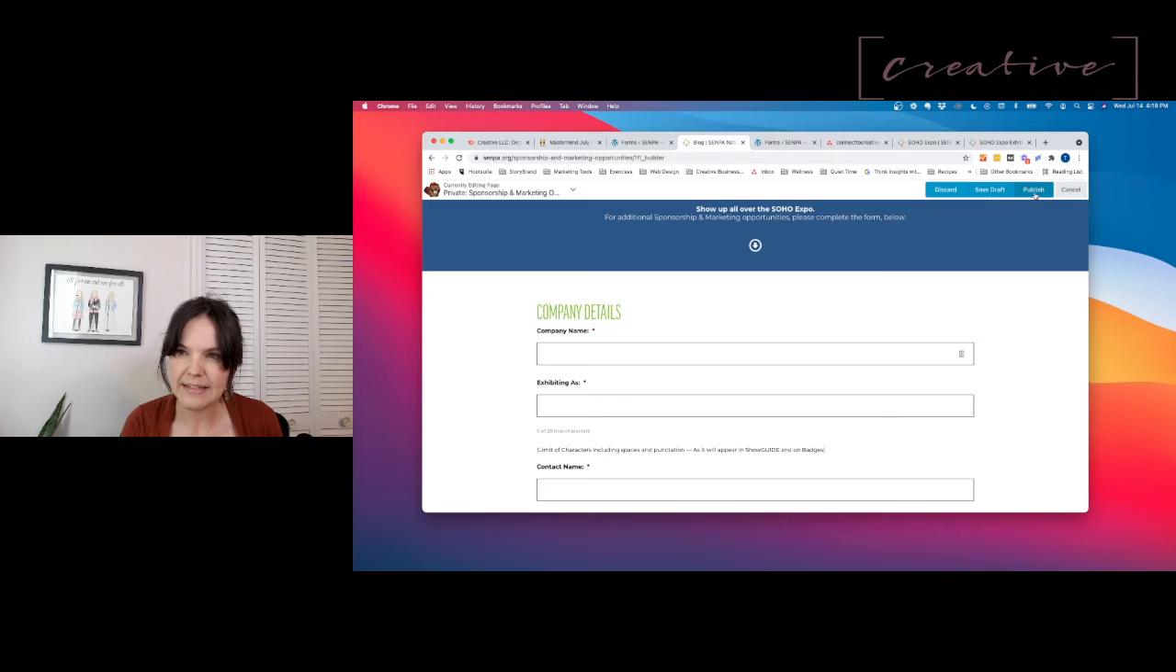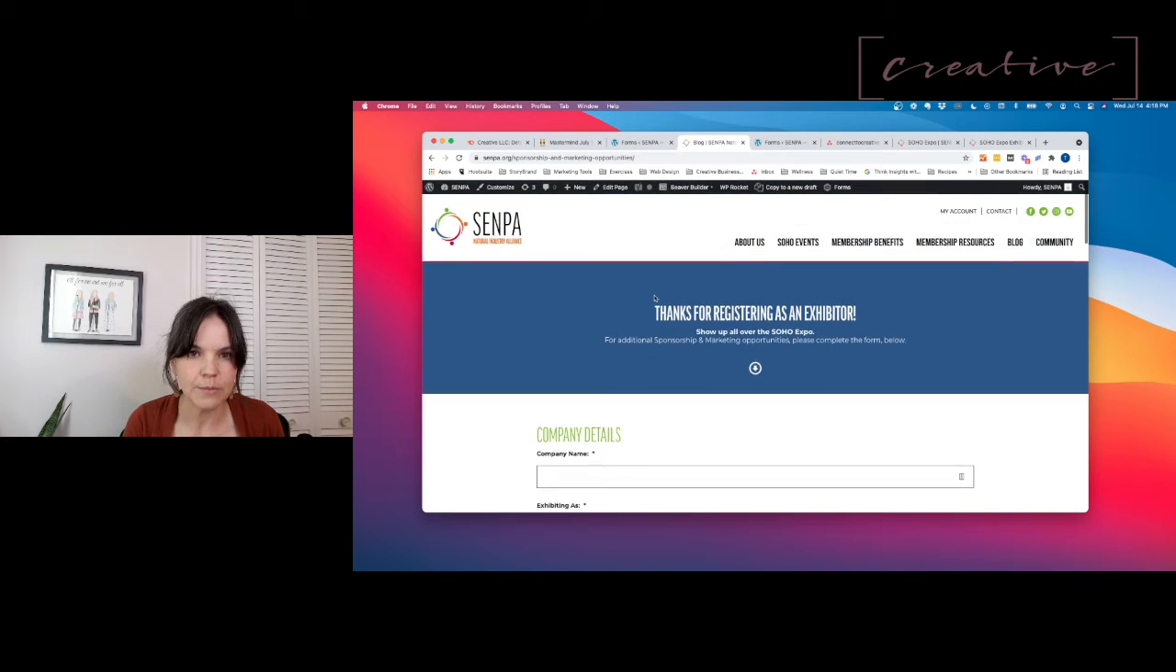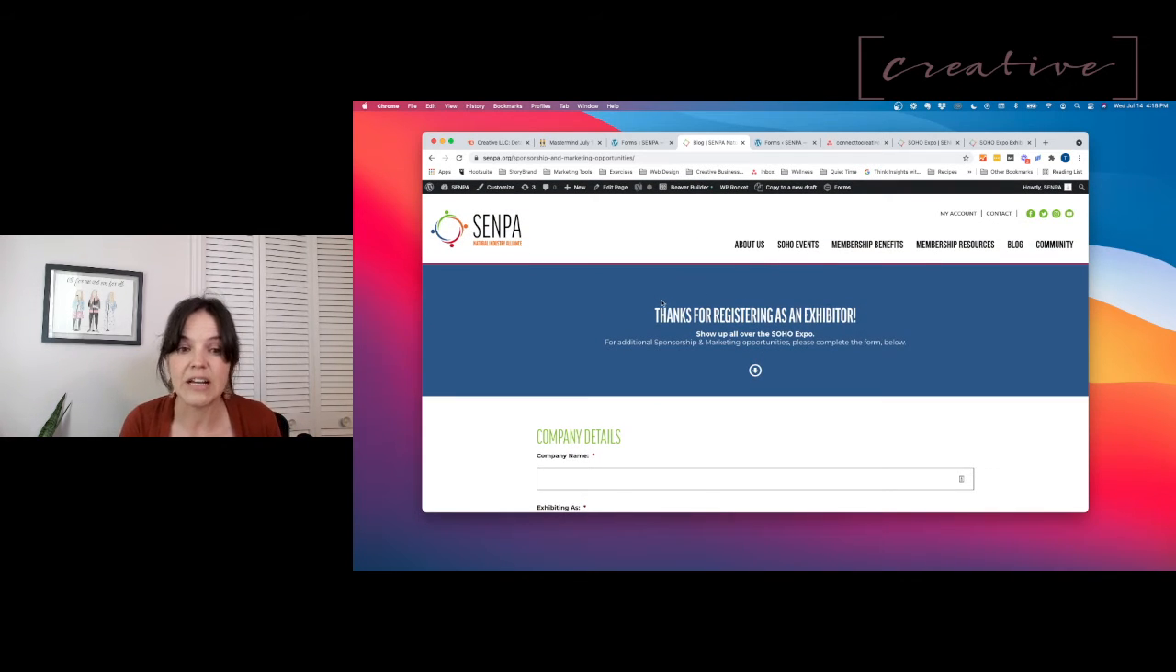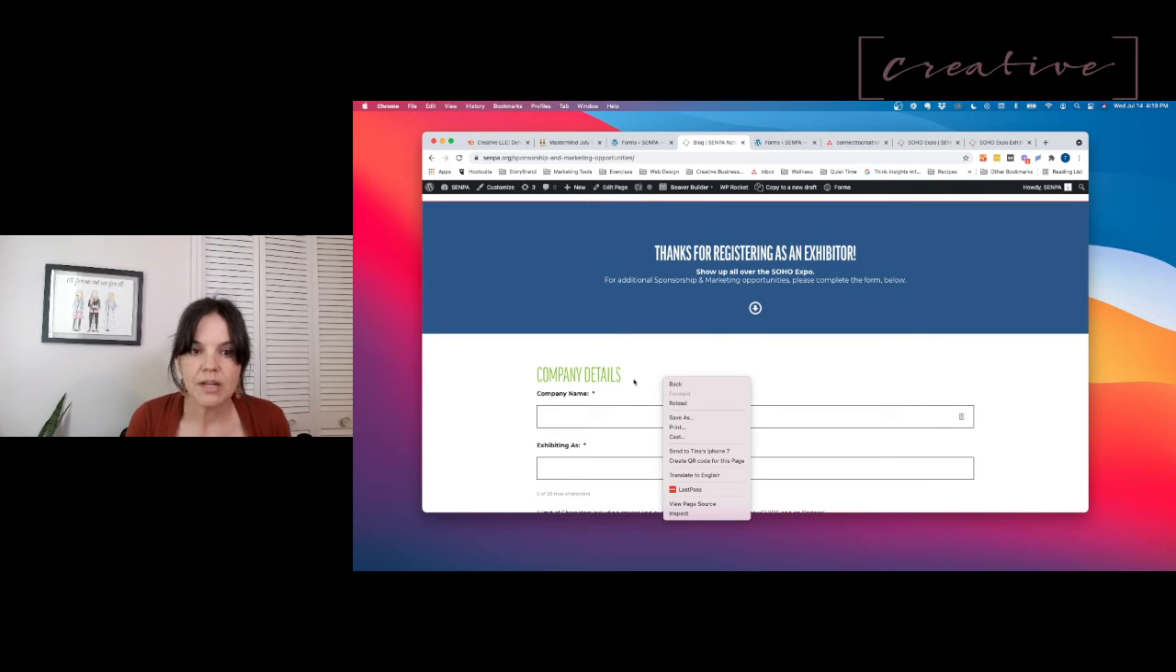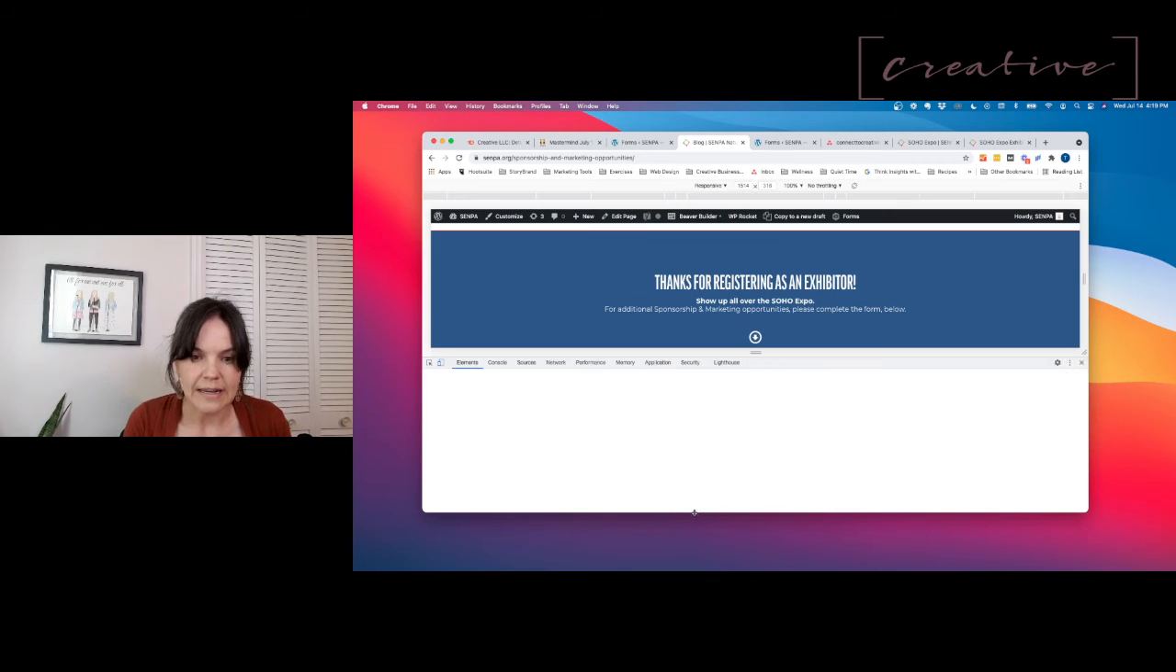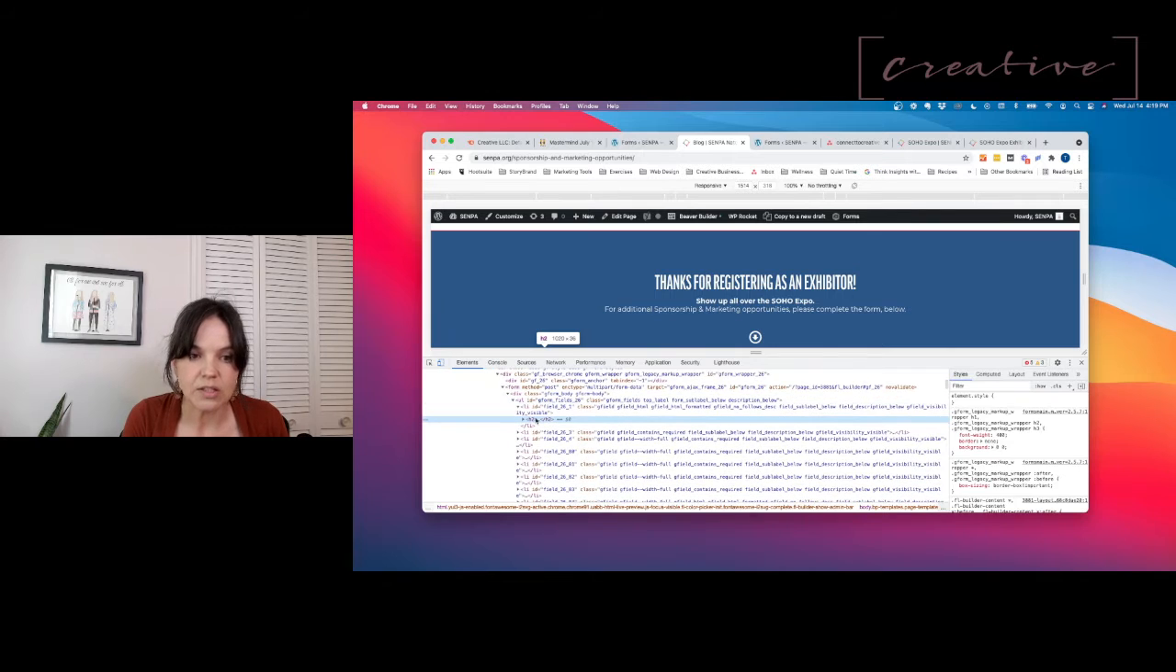But if you're just trying to see, like, where is this style coming from, where I could make a change, or maybe I need to reach out to a coder to make a change, hover over it, right click, inspect, and then you can start to see what's happening.